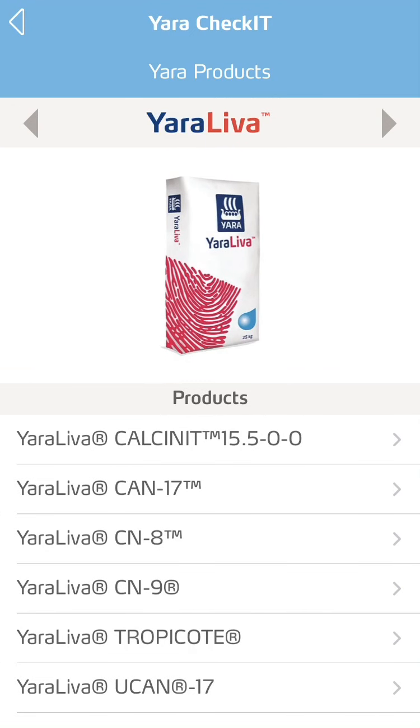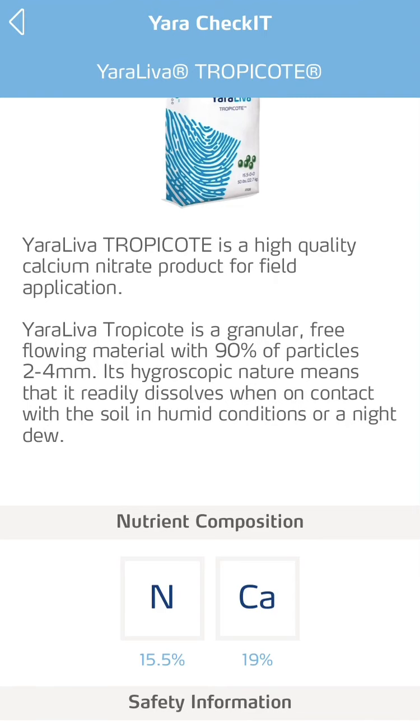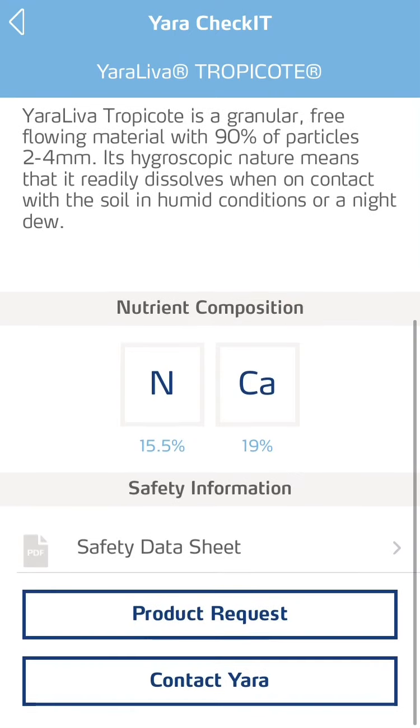Yara Leva Tropicoat, for example, is our granular calcium nitrate product available for field application. Once within the product tab, you can read more on Tropicoat as well as learn about the analysis. At the bottom, product requests will send an email to our head office and request further information, and Contact Yara will put you in touch with your local Yara representative.